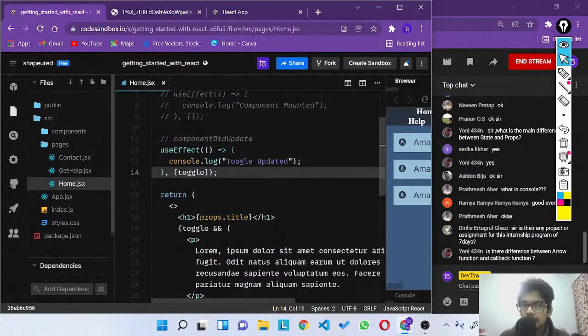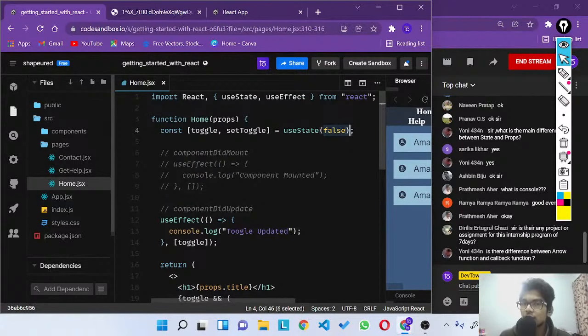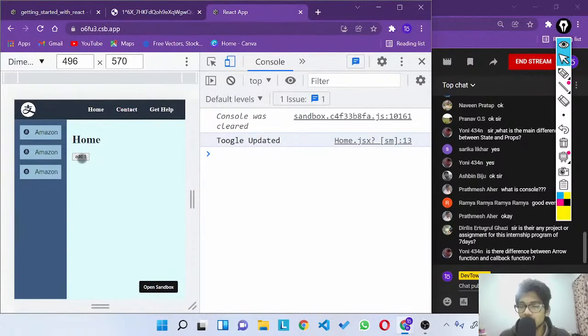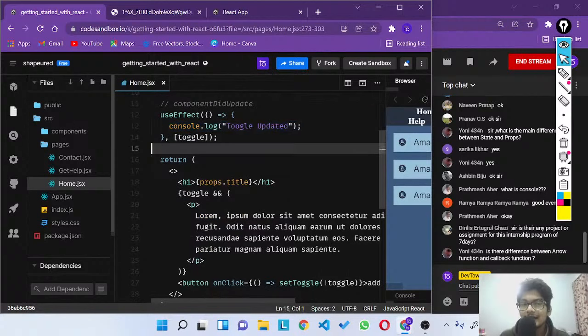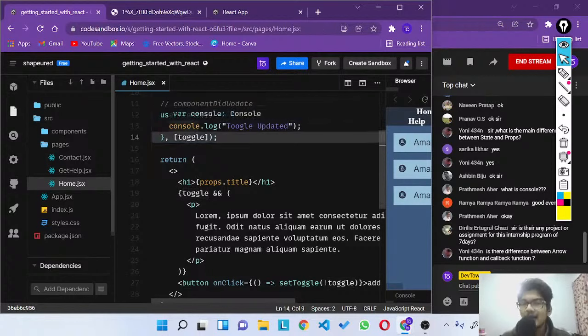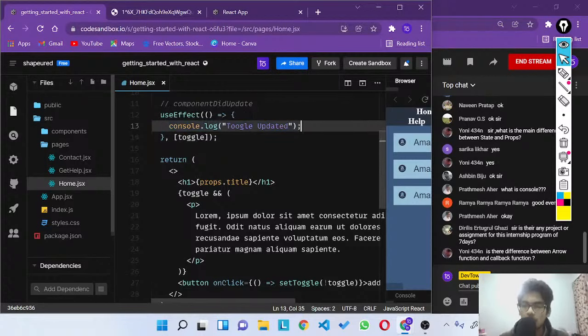After that, if at any point this variable's value is changed, you can see its value is false. And I know that whenever I click on this button, its value becomes the opposite. So it will change to true, and if I click again, it will change to false. So this is what it means. It says that I am dependent on this. This useEffect is dependent on this toggle variable. And if it changes, this function, or whatever I write inside here, would also get reloaded or updated. This code will again get executed.